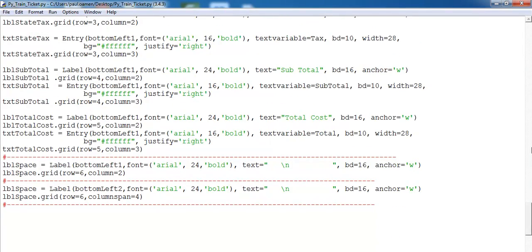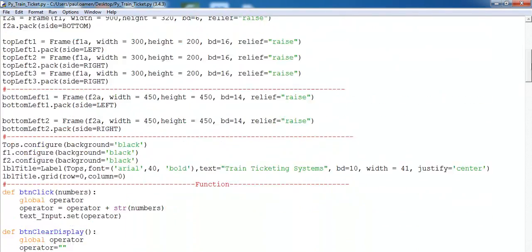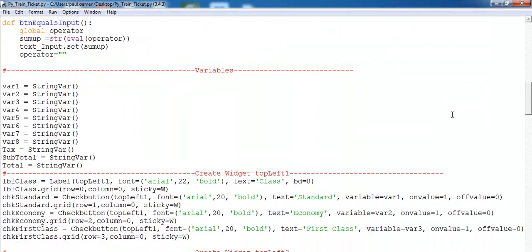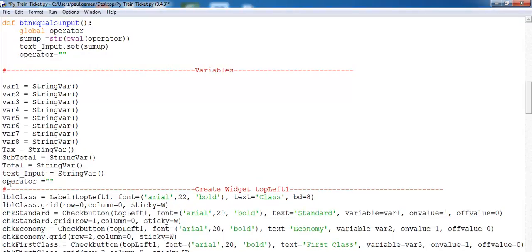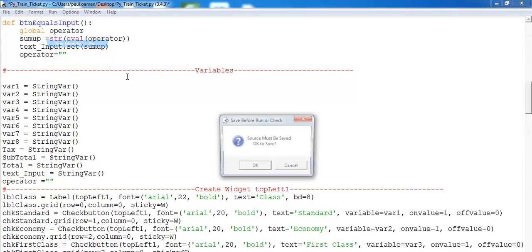I have my variables. Operator. Yeah. No, it's not the operator. It's going to be the inputs. And we can play the operator. Yeah. Okay, let's try it. Let's try the calculator for now.